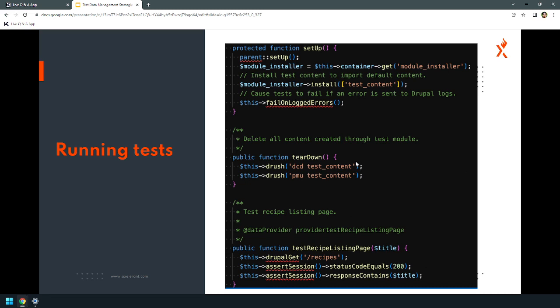It's a simple test which gets the recipes page and verifies that the title of each node that we created exists on the view page. So once this runs, we go to the recipes page, and it loops through the node titles and makes sure that everything that we created is now there on the website. So this was way faster than creating every node manually and then verifying it.